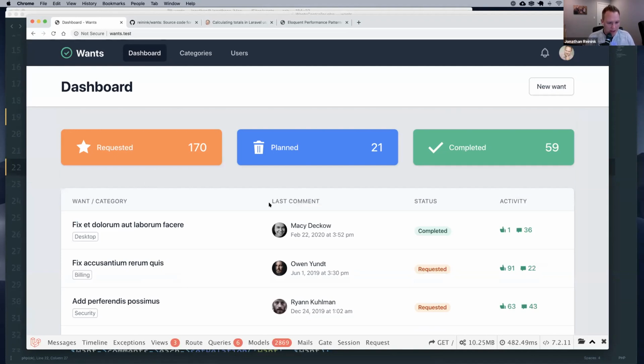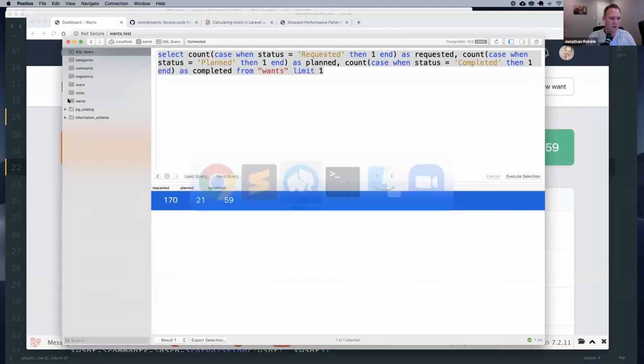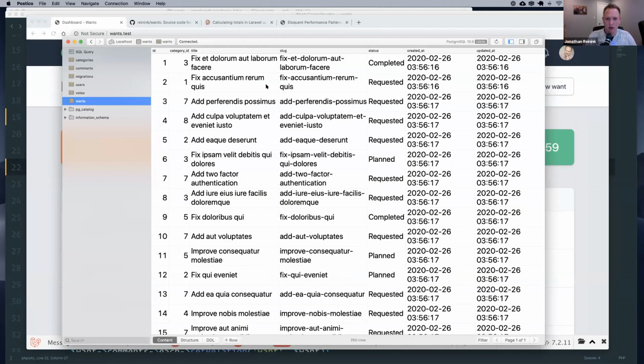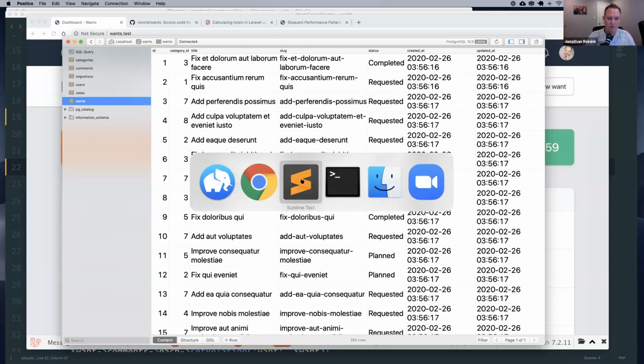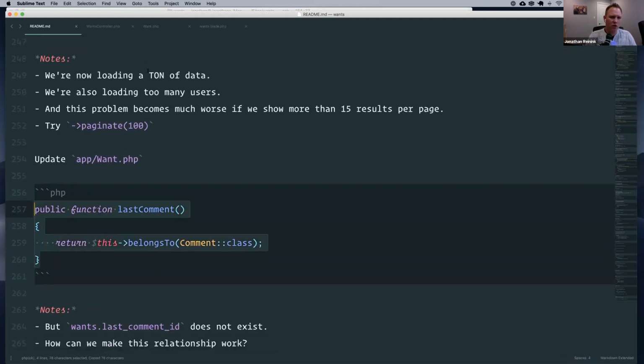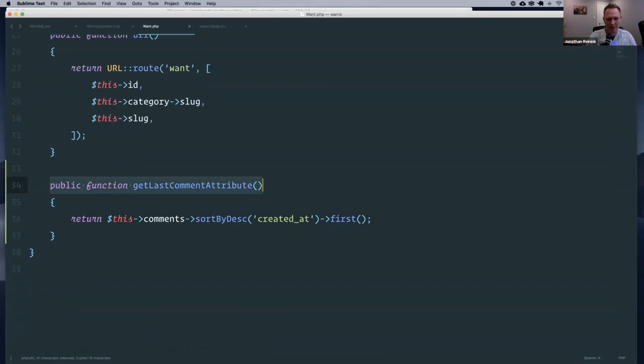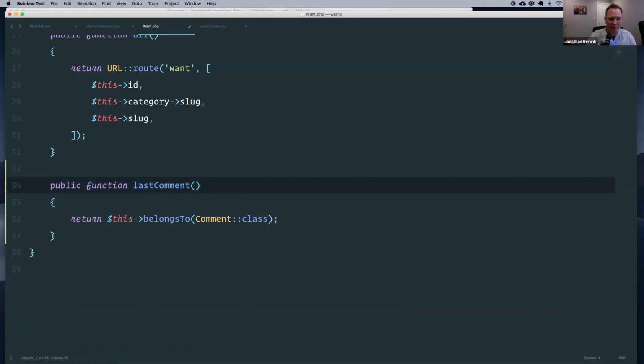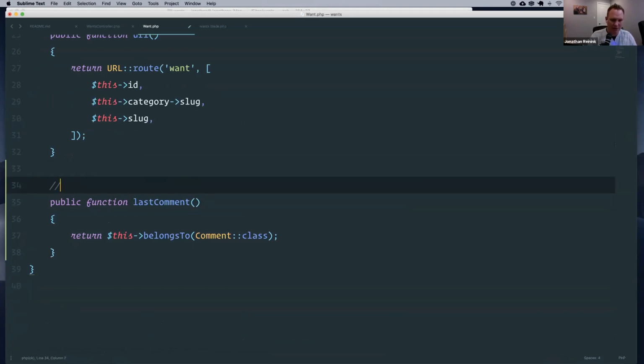One way you might do this is to have a column in your wants table called last_comment_id. If you had a last comment ID, then you could create a proper relationship for that last comment. Let's look at what that might look like. Back in our want model, let's get rid of this last comment attribute and replace it with a normal relationship, which we'll call last comment. With the standard Laravel belongsTo relationship, this expects a last_comment_id column on the wants table, which obviously doesn't exist.